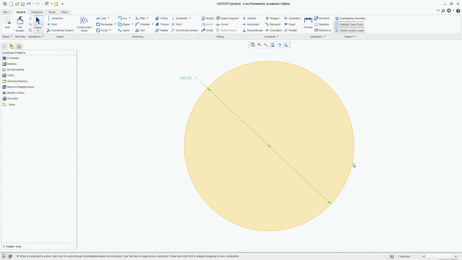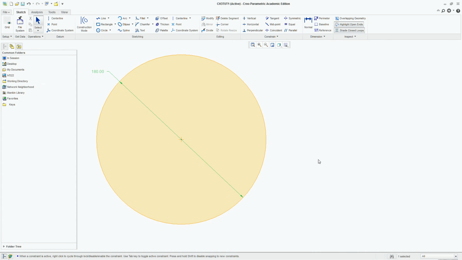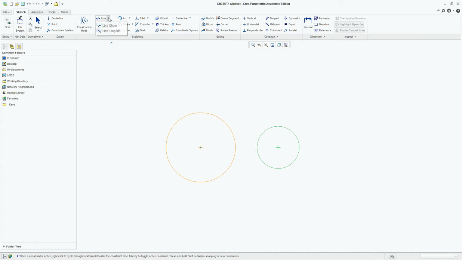So now that I've got a good sense of the scale that I need for this particular object, I'm going to go ahead and draw in the other circle, making sure that it's lined up horizontally with this. And once I have that circle in, I'm going to click on the drop down right here next to line, and I'm going to do line tangent.